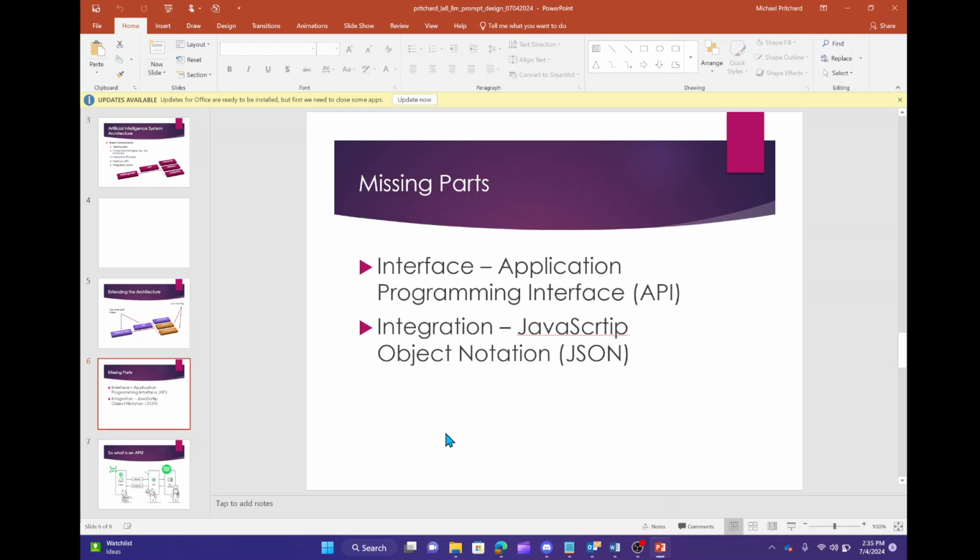So the first one is the interface. I mentioned the acronym, the application programming interface. And then I also mentioned the JavaScript object notation. I've got a little mistake here. It's JavaScript. There we go. Fix that misspelled part of the word, and that's fixed. Perfect. So the integration layer is JavaScript object notation, or JSON.